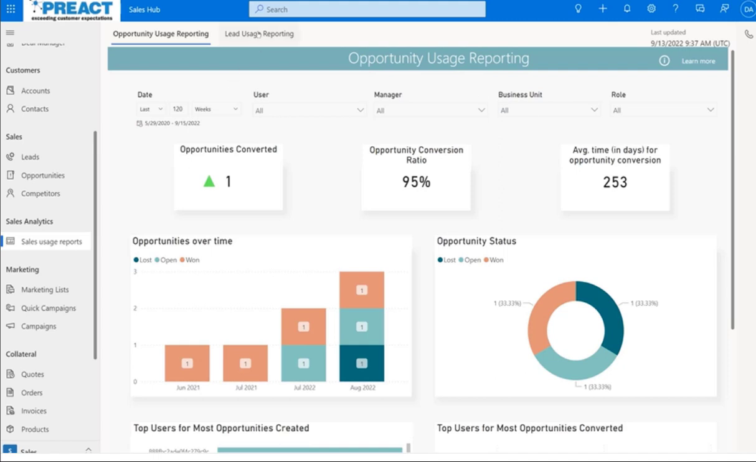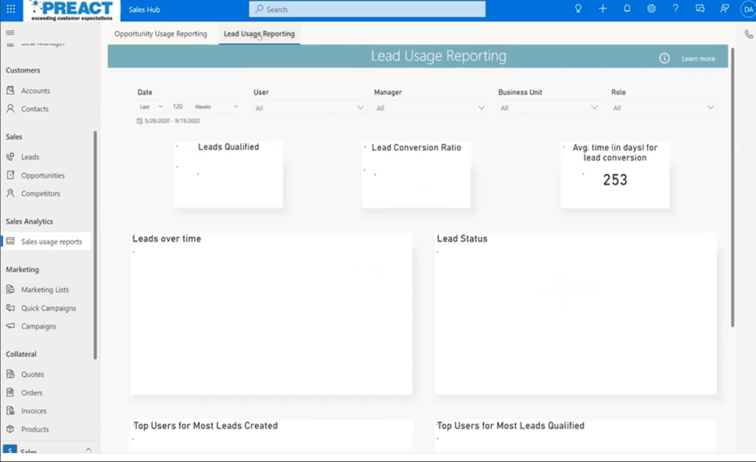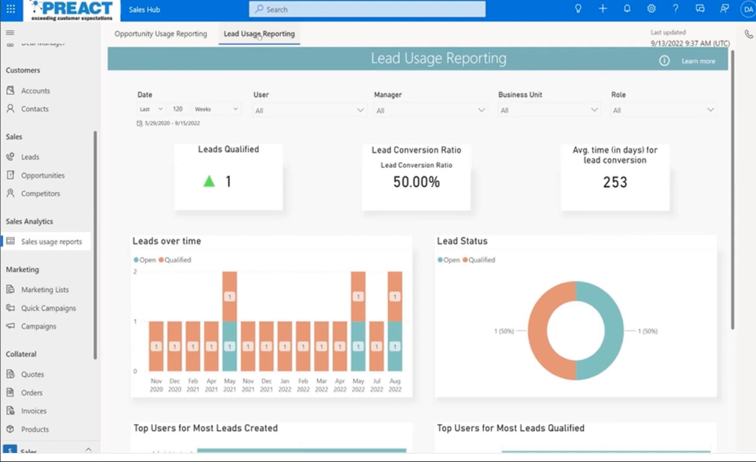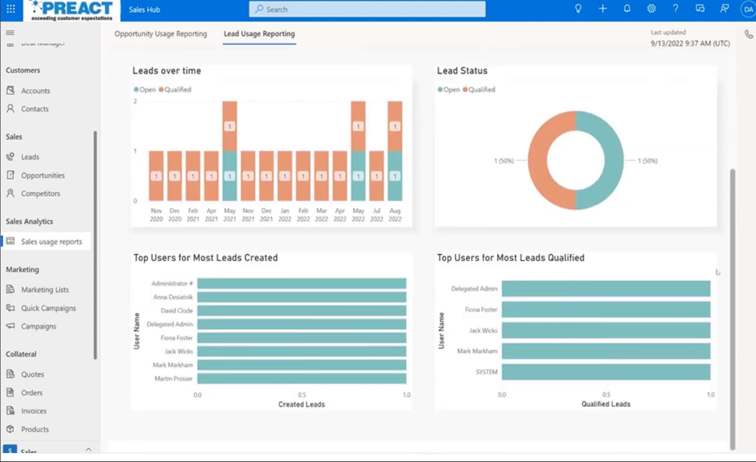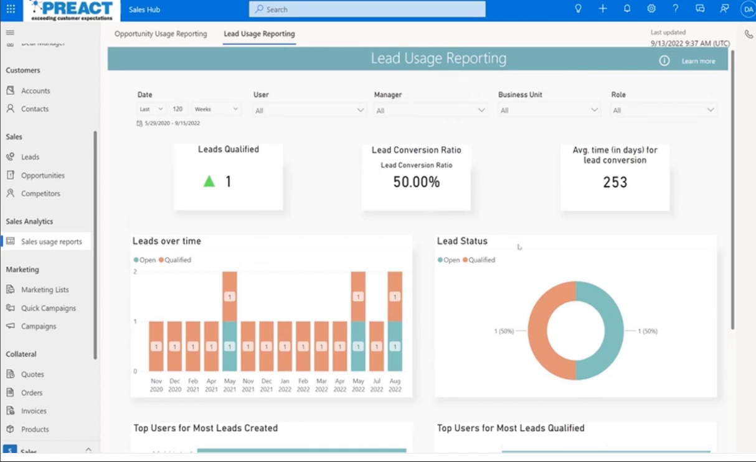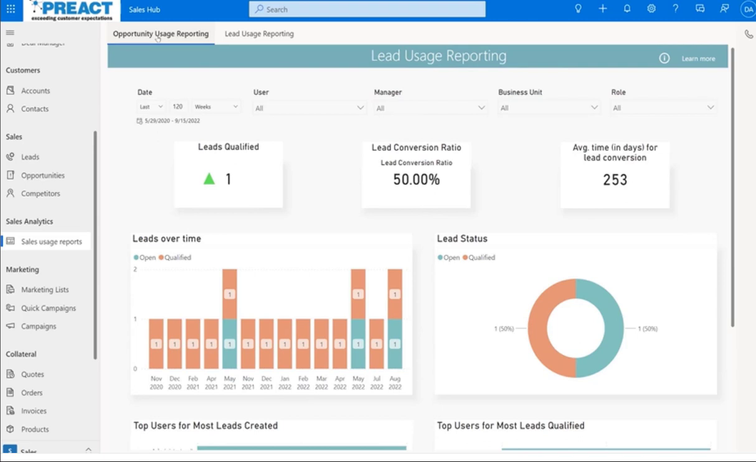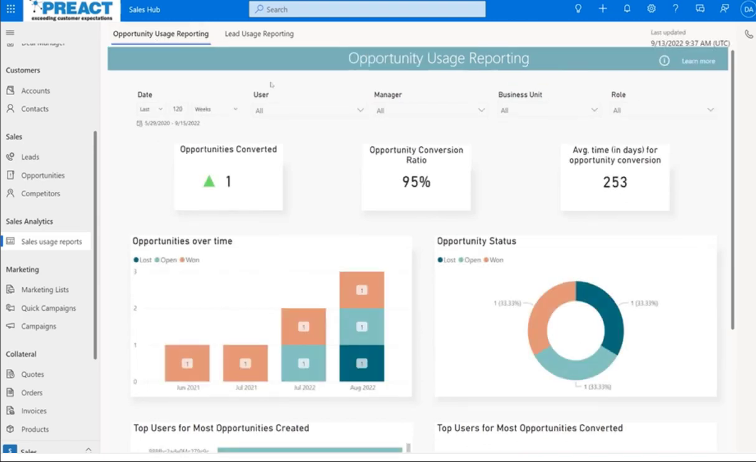And you also have a set of metrics here on the leads. And you'll see on here that this will give you information on lead creation and qualification over time, the average number of days to convert a lead, the number of leads that are currently open and qualified in the system are also displayed. And you'll notice here on the opportunity stage, it will give you the average number of days to convert an opportunity.